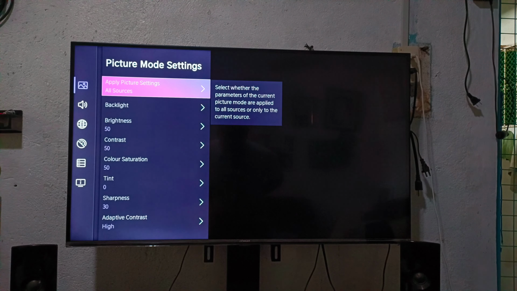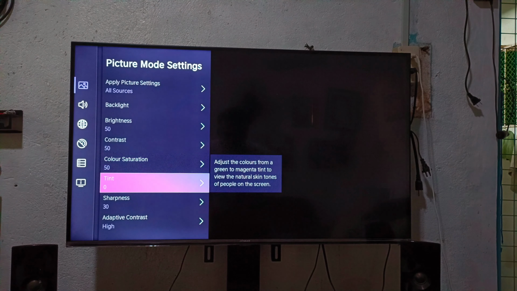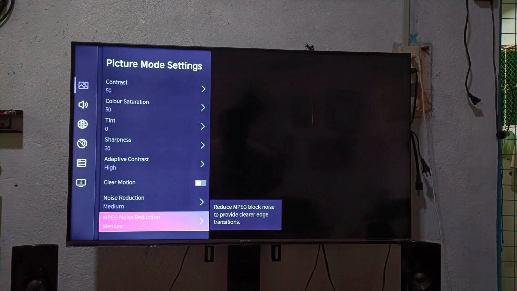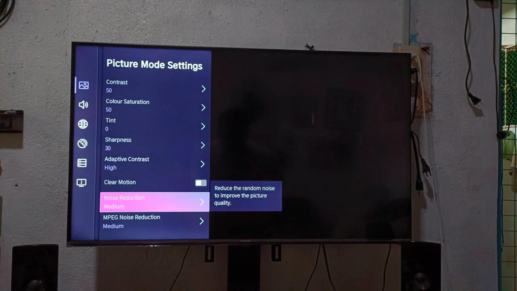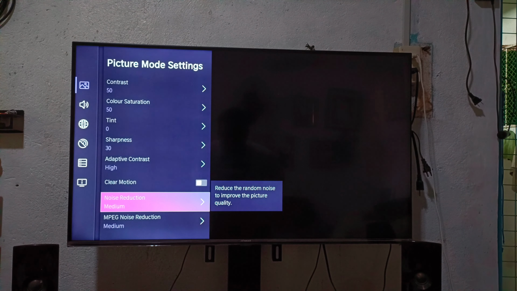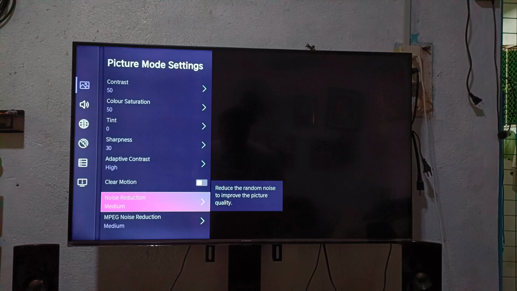And what you have to do here in picture mode settings is scroll down to see the noise reduction. The noise reduction is set to medium. And the noise reduction reduces the random noise to improve the picture quality.